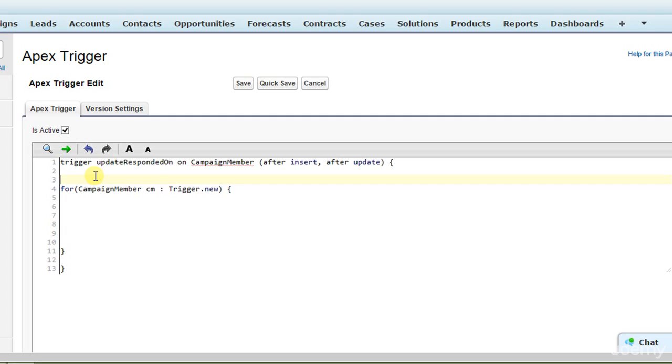So, Set<Id>, and I'll add a name to the set: cml equals new Set<Id>(). Alright, so here is the set we have created. So now we will go ahead and add our condition under this for loop.